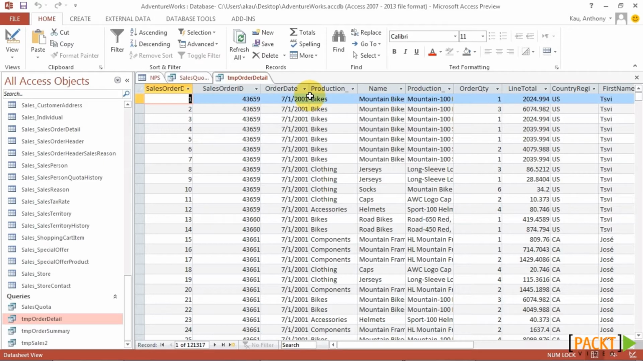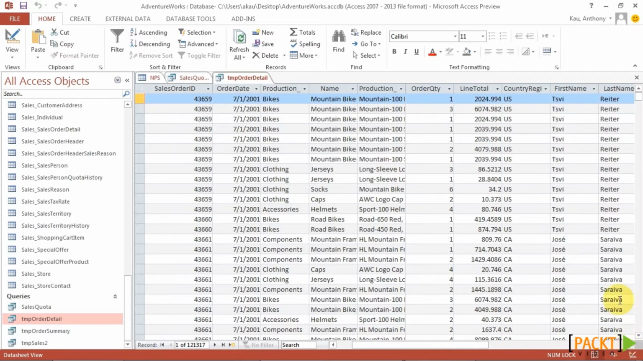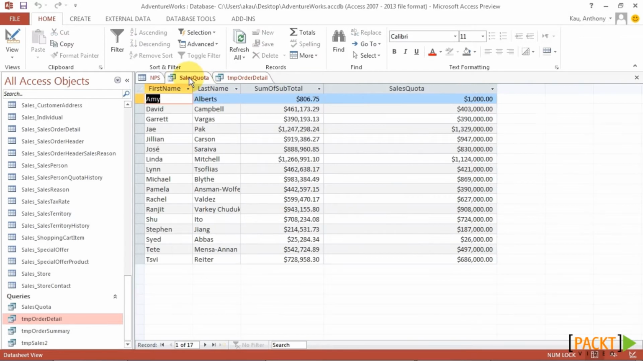What we've got is the order date, the product category and subcategory, the product name, the quantity that was ordered, the cost, the region, and the sales rep's first name and last name. This is all the information we need to create most of the dashboard. The other part of the dashboard is the sales quota table, where we have the sales representative's first and last name, their sales in the last quarter, and their sales quota for the last quarter.